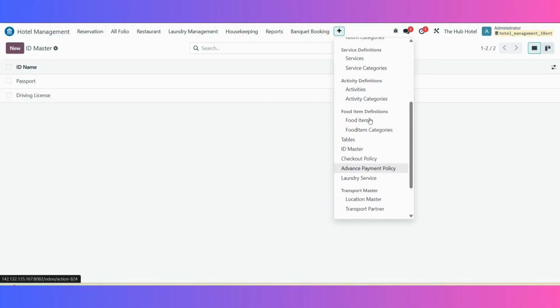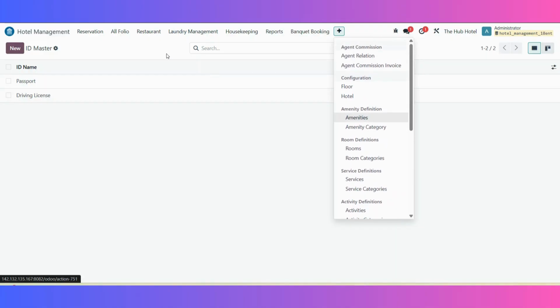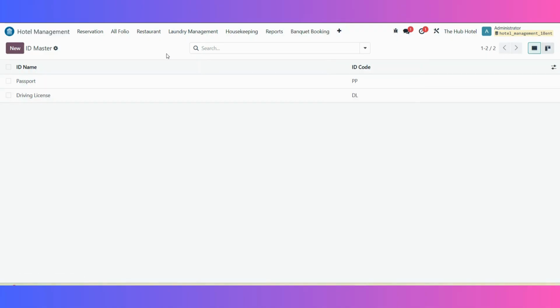So these are all the various configurations and the reports available with our hotel management module. In my next videos, I'll be explaining each one of these functionalities, taking up one specific functionality and explaining it in a separate video.